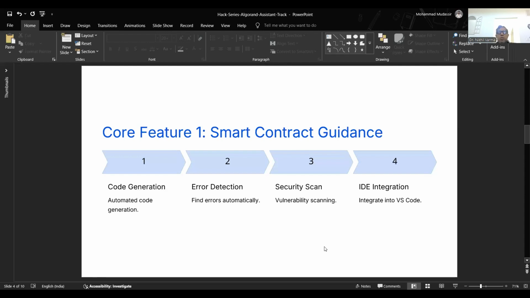Another is security scan, which is a more advanced thing where you are able to recognize if there are any loopholes or vulnerabilities in the smart contract. It's possible that you build some sort of AI model which can detect these vulnerabilities.